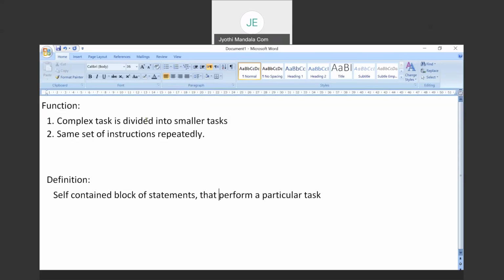I hope you all are clear with this introduction to the function and the definition of the function. Is it clear to all of you why we need to learn the function concept? By using the function concept, a complex task can be divided into smaller tasks, and the same set of statements can be executed repeatedly instead of writing them once again in our code. So that's why a function is defined as a self-contained block of statements that performs a particular task. Got it?